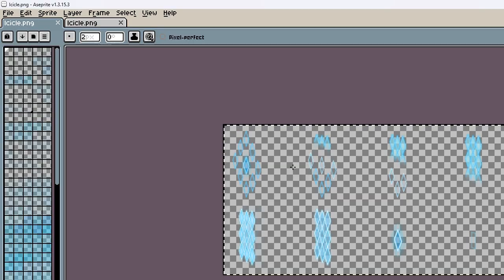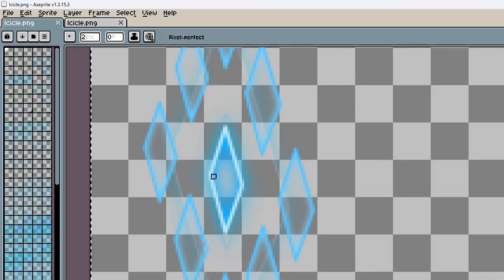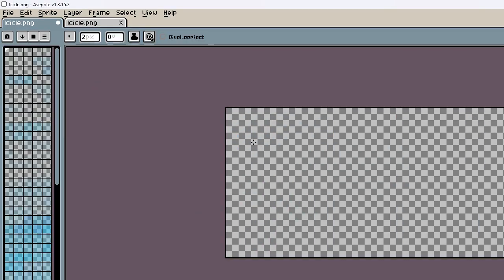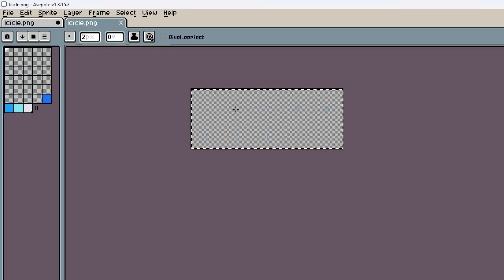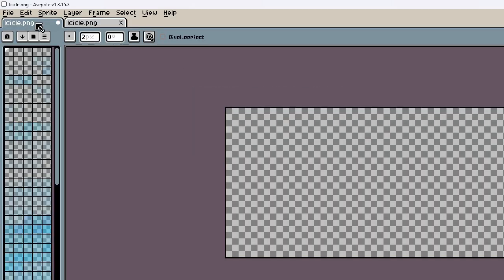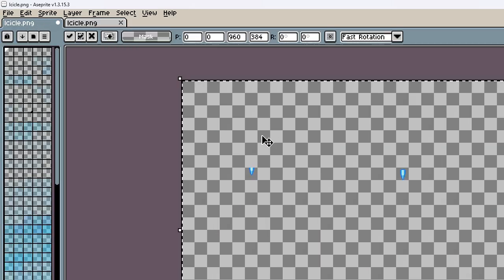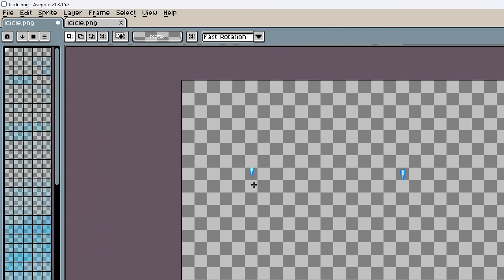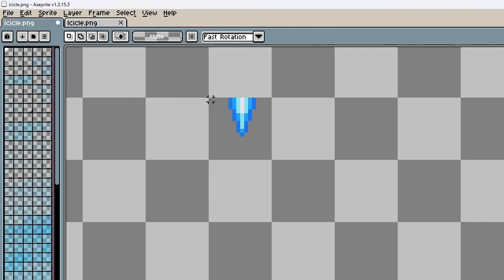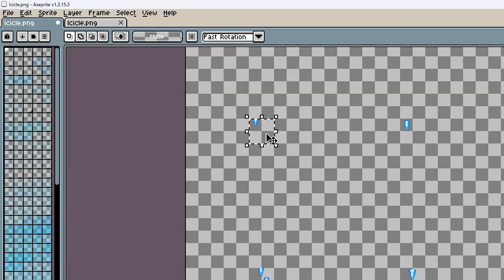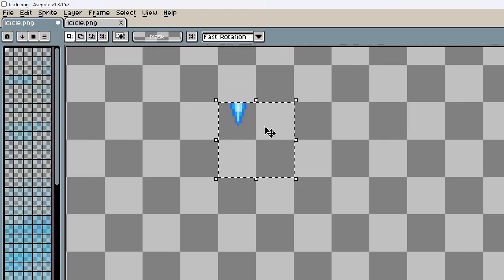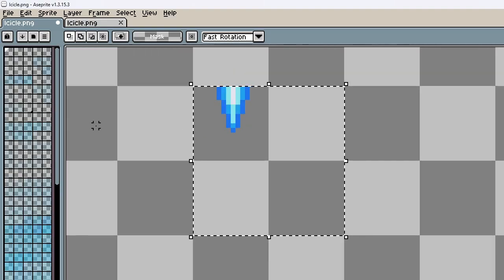So I want to delete all that, but we want to find the center frame. I'm hoping when I paste icicle in here, I don't see it. I'm going to Control A, Control C, Control V. So what you want to do is find the center tile, and then you can start creating your animation.